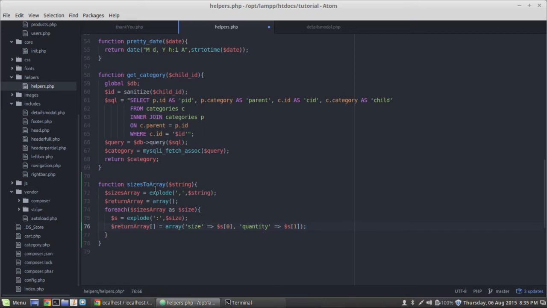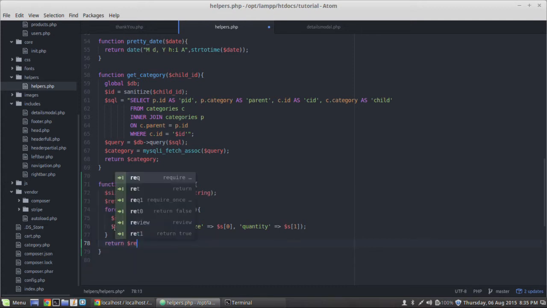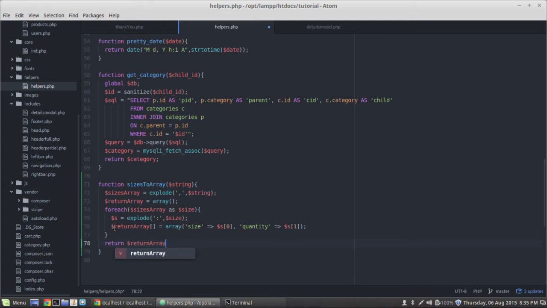Okay, so once we have that array, we're going to jump out of this foreach loop here, and we're just going to return the return array. So now we have this function that will loop through our string and make that into an array, and ultimately it's going to create an array of arrays. So for each size there'll be a quantity for each element in that array, and then that gets returned from this function.